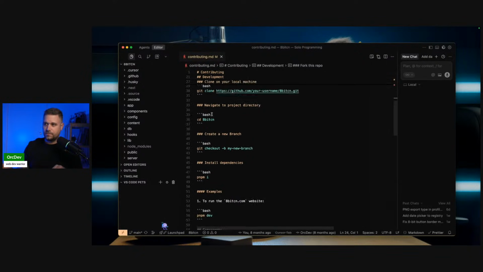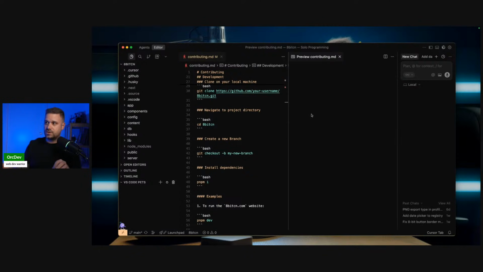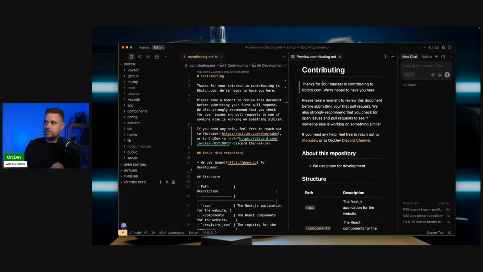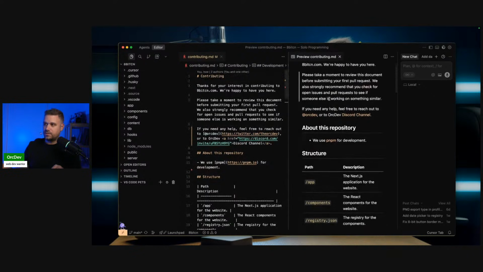So this is basically the contribution guide for anyone who wants to contribute to 8bitcn. So it should be really easy for them. We can check here how it's looking inside of any code editor. We have it in Cursor to preview the contributions here. And I really like it, we can see it here.